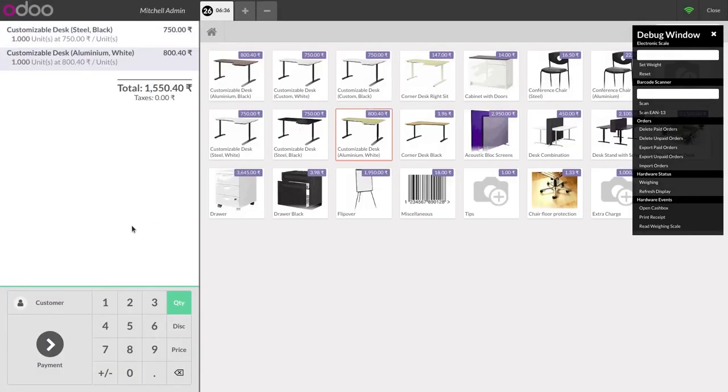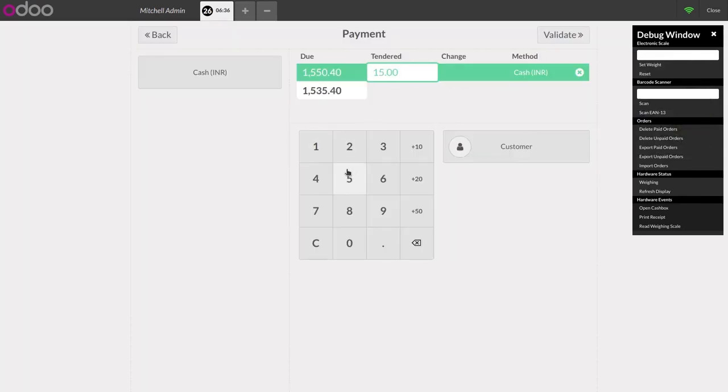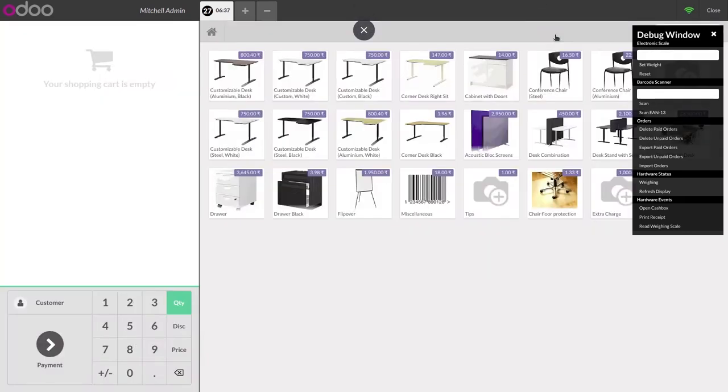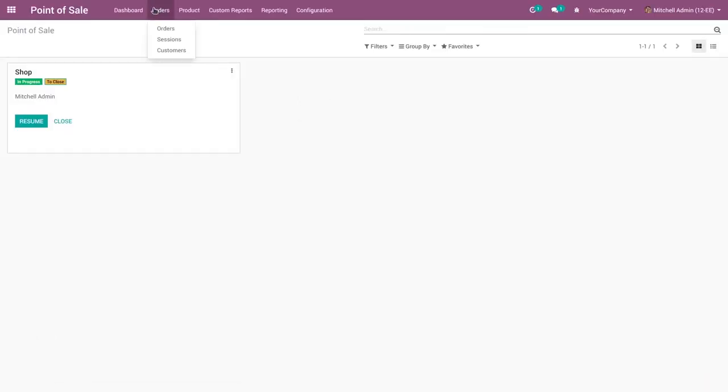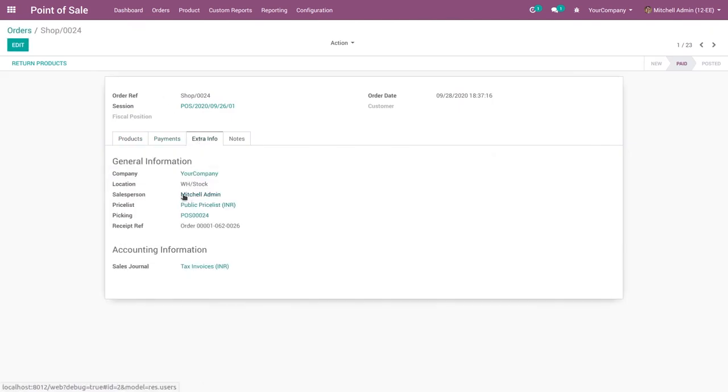Here, create an order with the Mitchell Admin cashier, make the payment for this order, and check the salesperson in the order. It is Mitchell Admin.